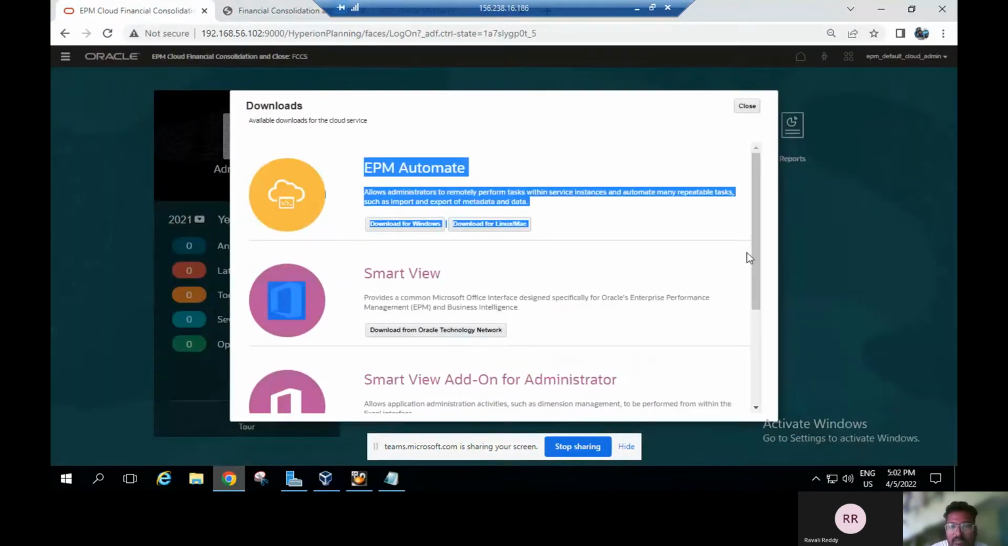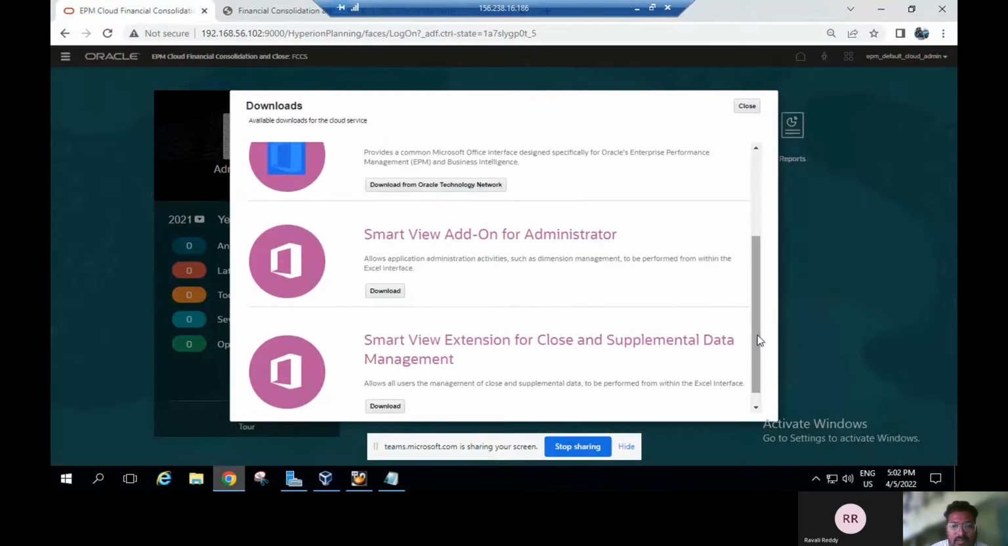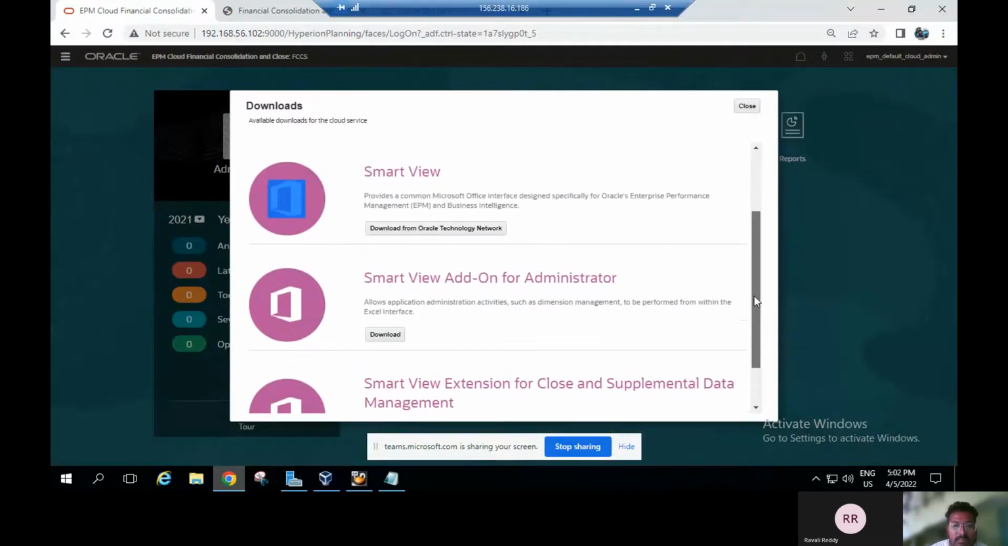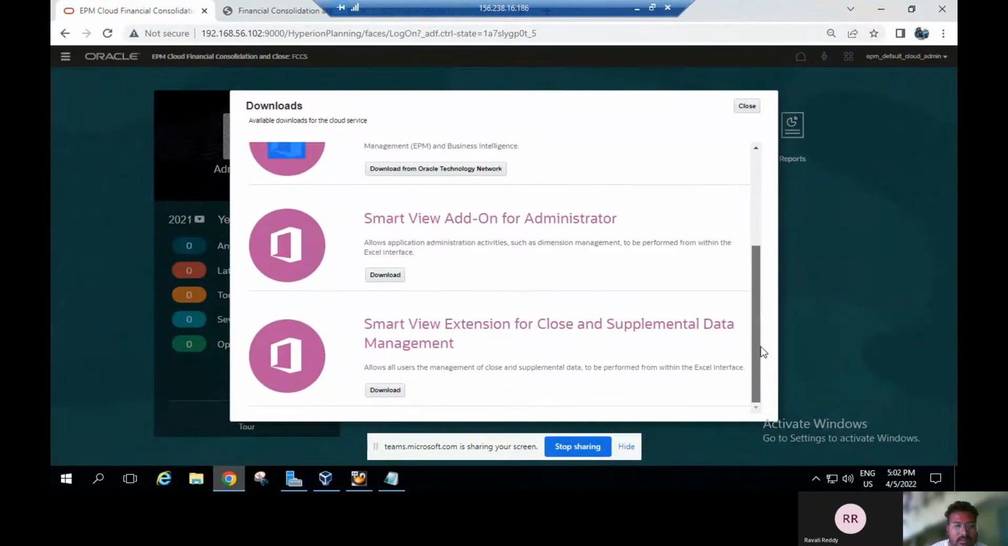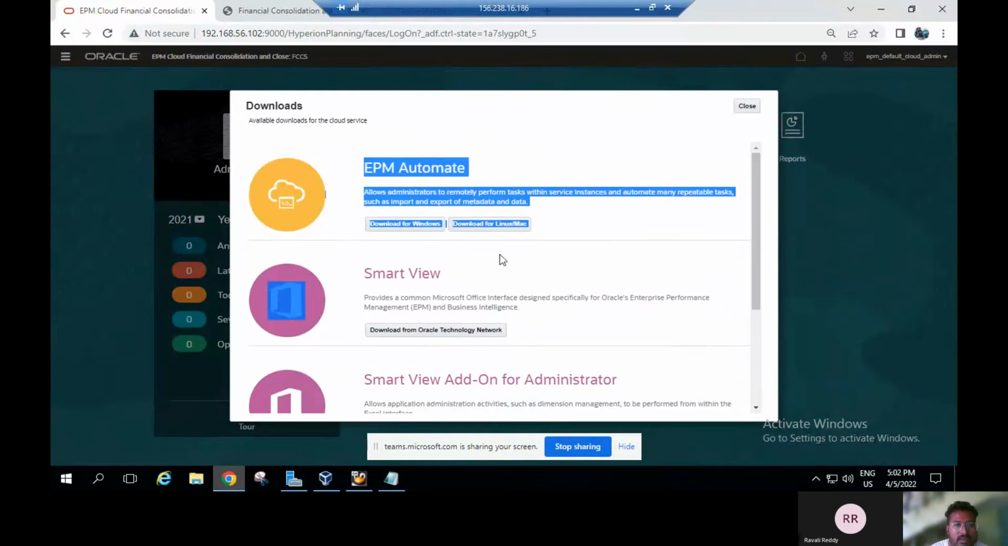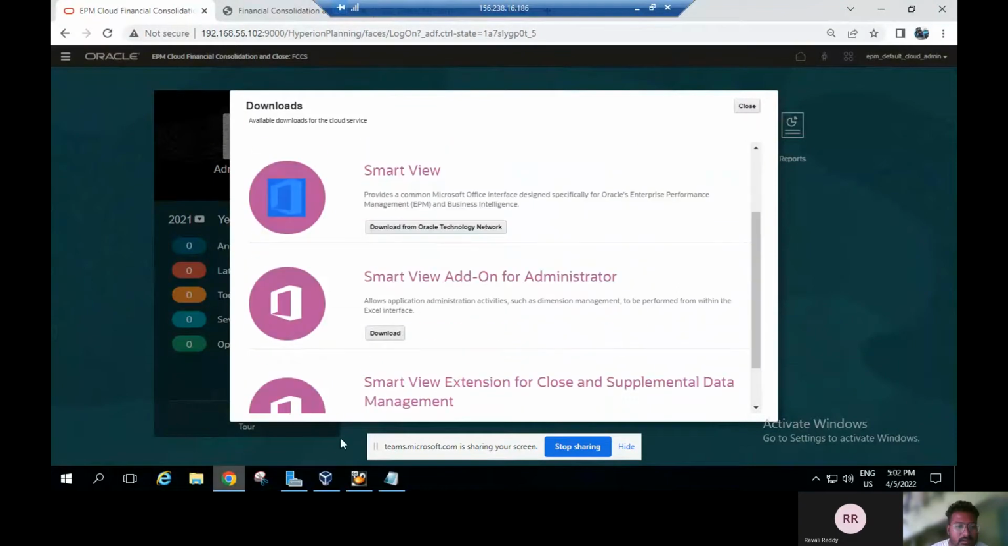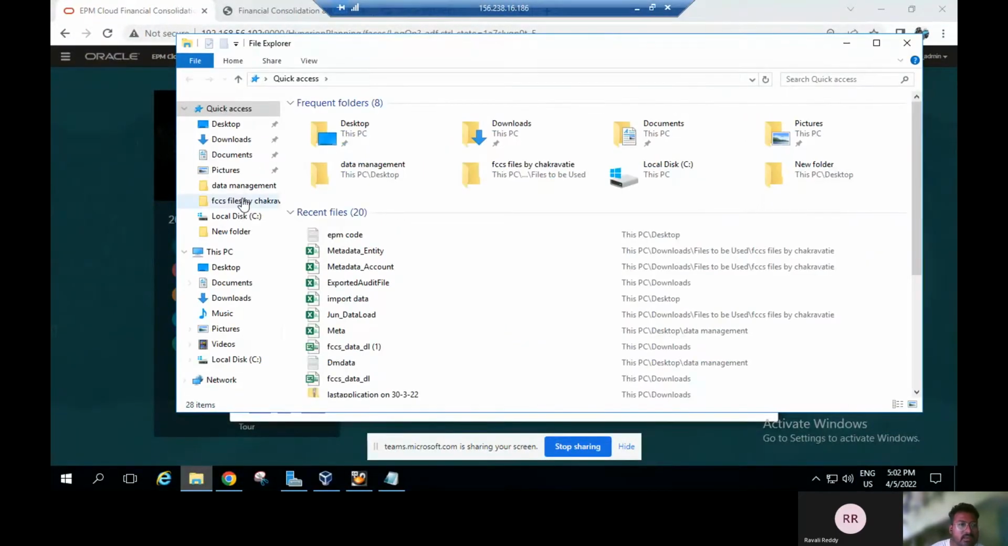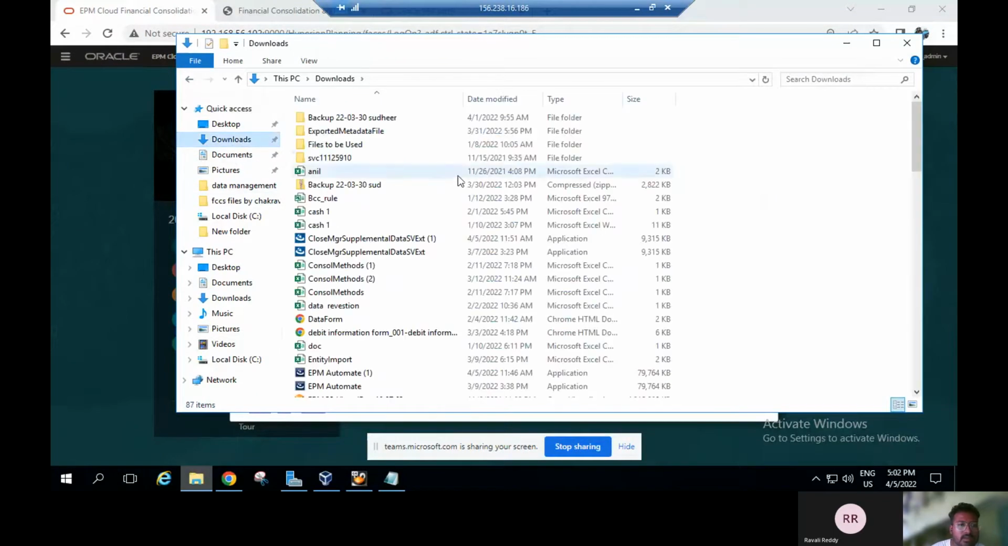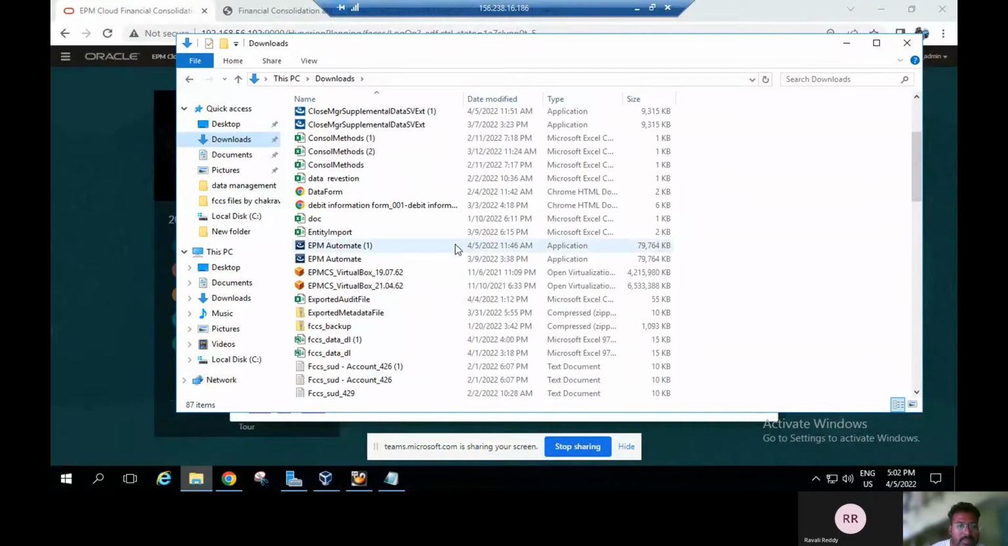As per the requirement, we have to download each and every one. Previously, I had downloaded the total data. I downloaded EPM automation and Smart View also in the application. I will show you in the folders that particular application's downloads. Here you can see I downloaded the SVT extractor and EPM automation also.